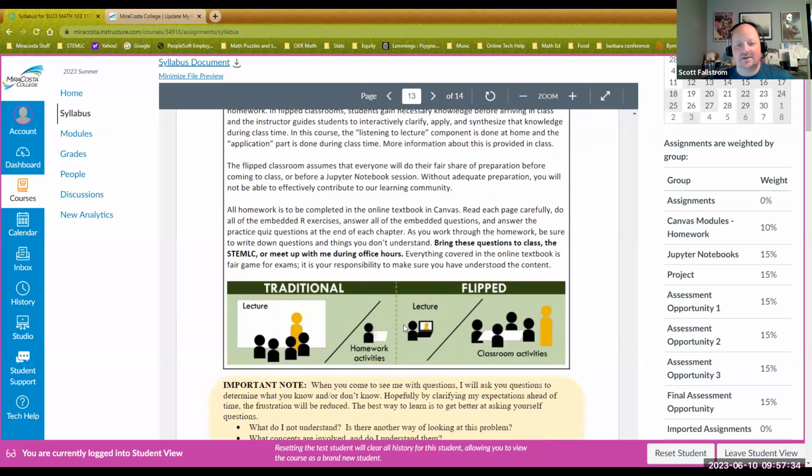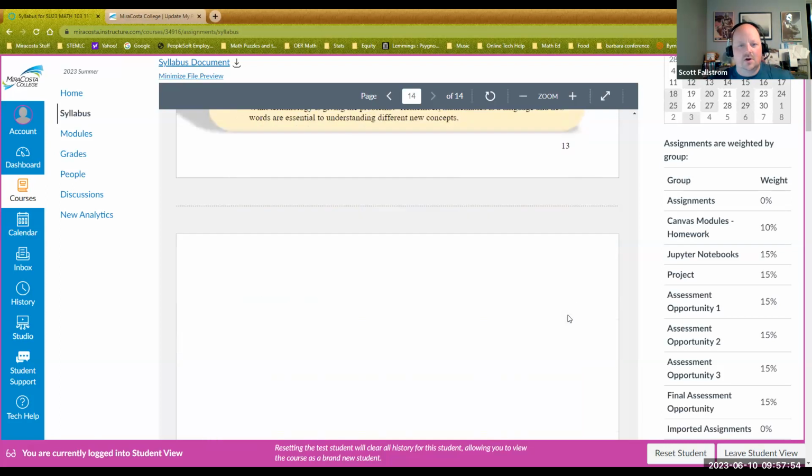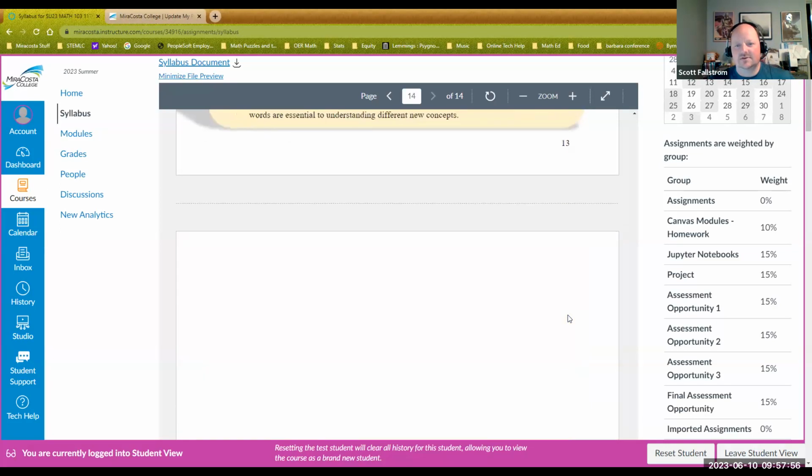And again, this is the idea of a flipped classroom. That homework that you're doing in the Canvas modules is your work that you're doing on your own. And then we have these classroom activities, which is the Jupyter notebooks, where we're working together with others in the class. Okay, so that's the way we're doing things here. All right, that is about it for the syllabus.